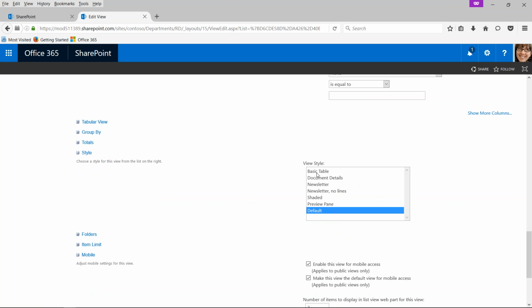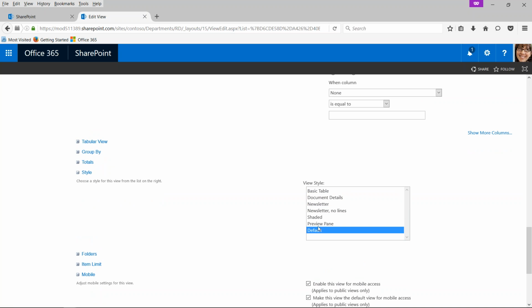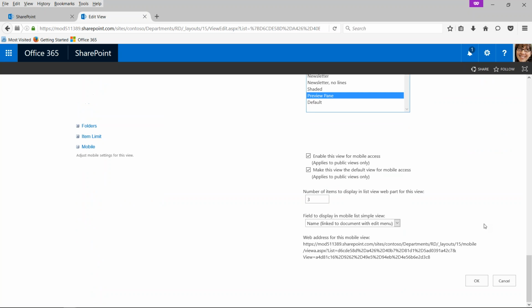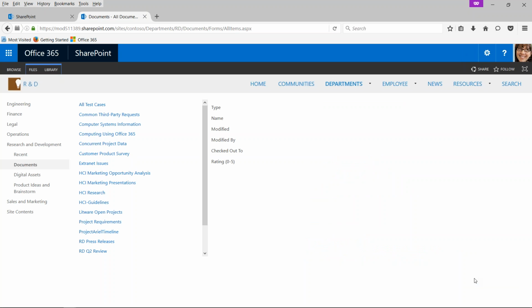So style is where we're going to see some of those other ones that I mentioned, like the preview pane, shaded, newsletter, no lines, newsletter with lines, and then a basic table. So I'm going to show you first the preview pane. And this is going to be very similar to the tile look in that modern library experience. So I'm just going to click OK. You always have to remember if you're changing a view to scroll down and click OK.